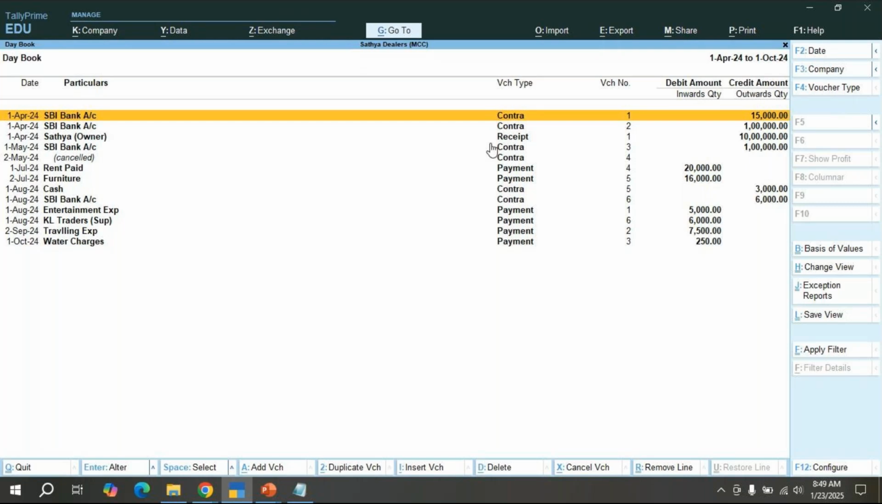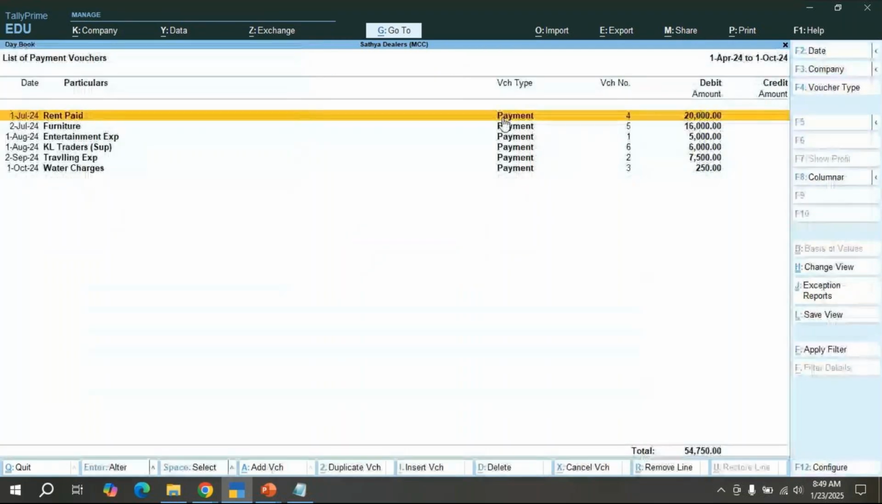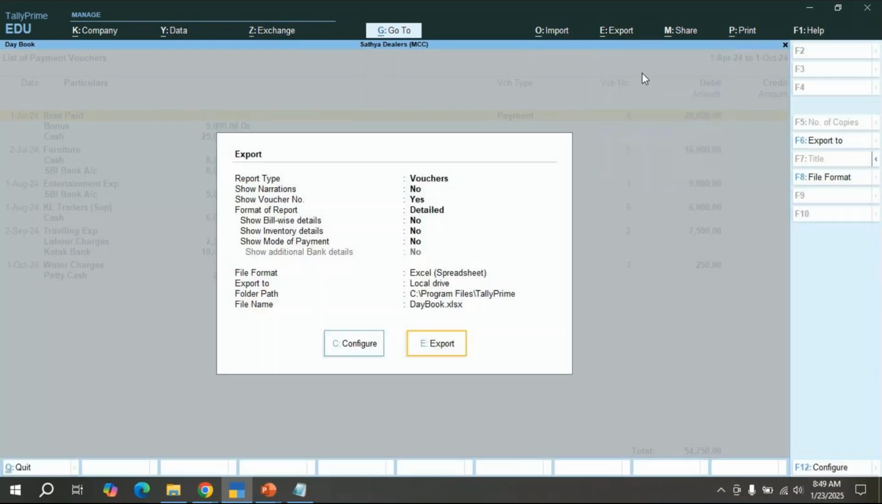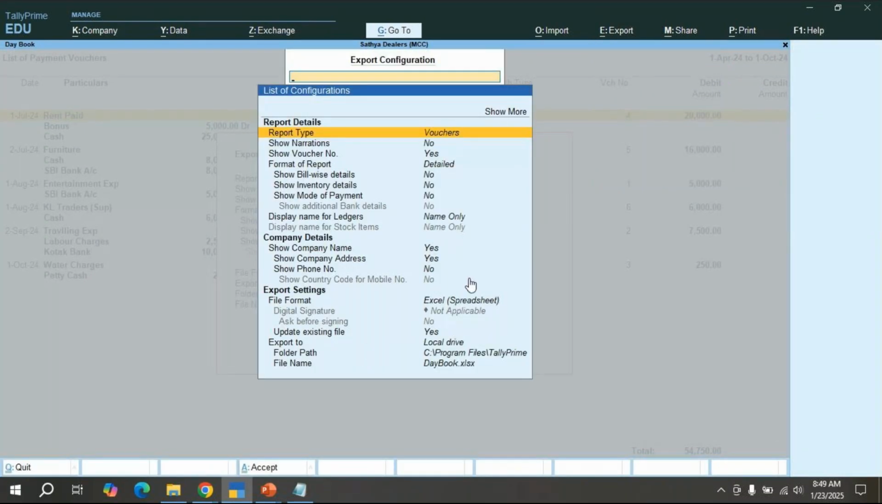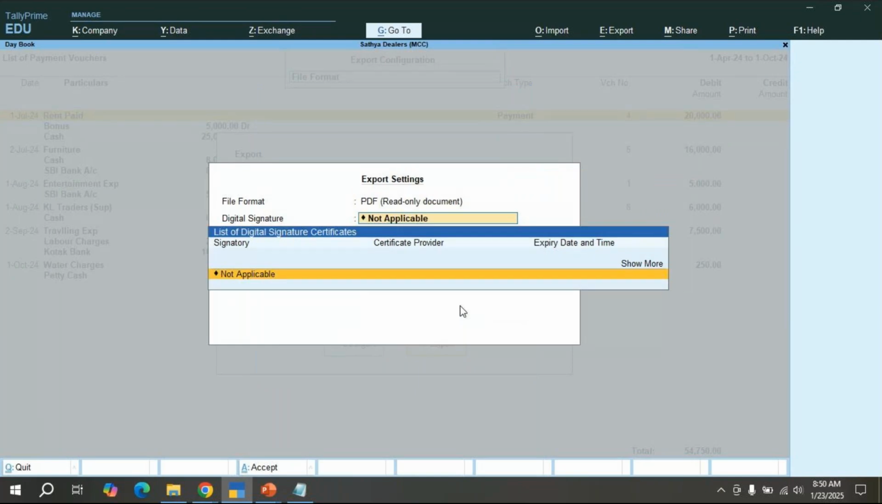So now in this daybook screen, press F4. Name of voucher type is going to display. Select the payment. Enter. See, now only the payment is going to display. Alt F5 for detailed options. Then we can export. Click on that export. Current option. Configure. In that file format, click on that. I want to export as a PDF format. Select the PDF format. Enter.